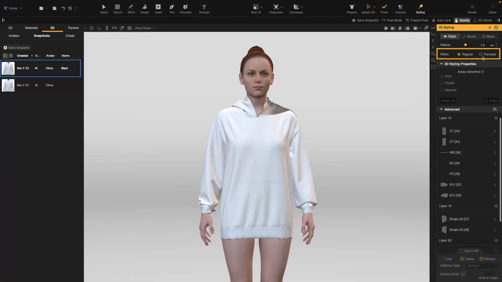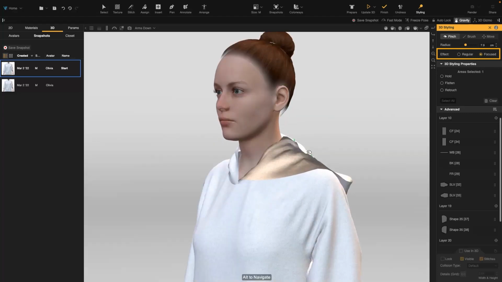Within the pinch and brush tool, we also have the option between the regular effect and the focused effect. Regular is selected by default, and styling with this effect may also affect the whole garment. If focused is selected, the simulation is triggered only for the area affected by that tool and the immediate surrounding parts of the garment. Pinching with this option will feel a little stickier than your regular pinch, as it gives you more control on a smaller portion of the garment.